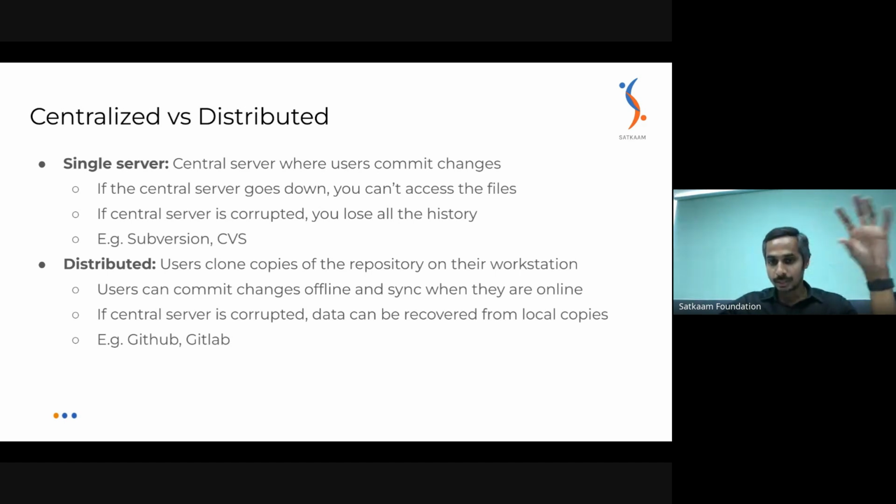Regardless, the code is sitting in a centralized place. It is sitting on the server, not on your local machine at all. And if the server is corrupted for some reason, you will lose all the history. There is no way to recover it. For example, Subversion and CVS use a centralized, single server system. They will not have a copy anywhere else.